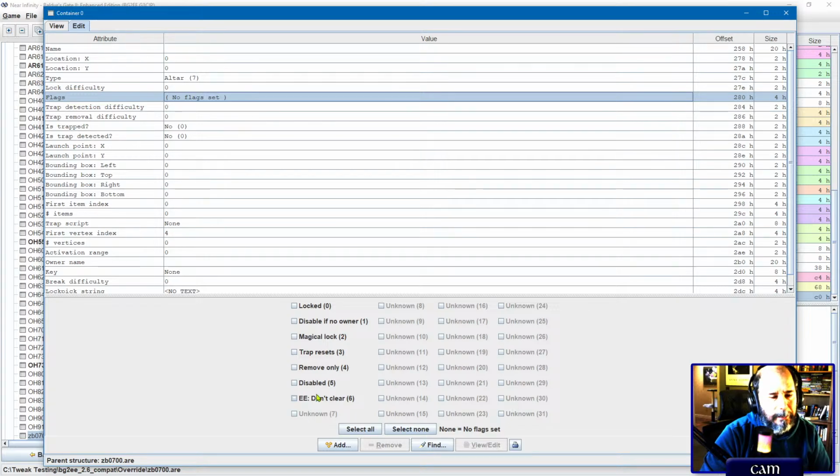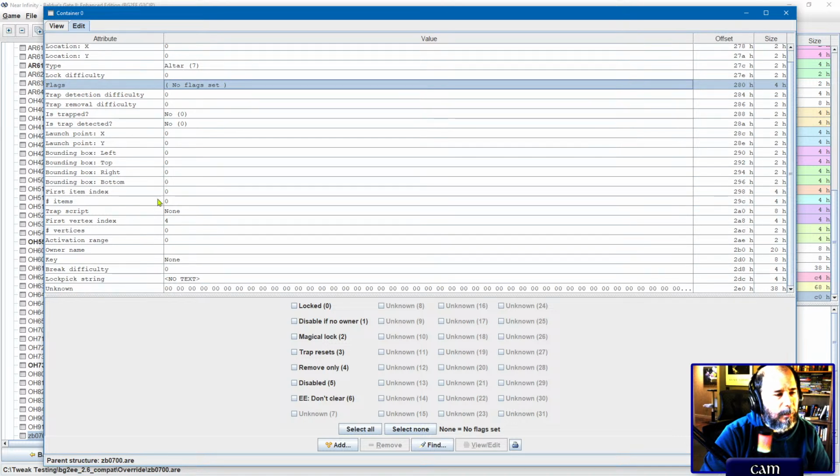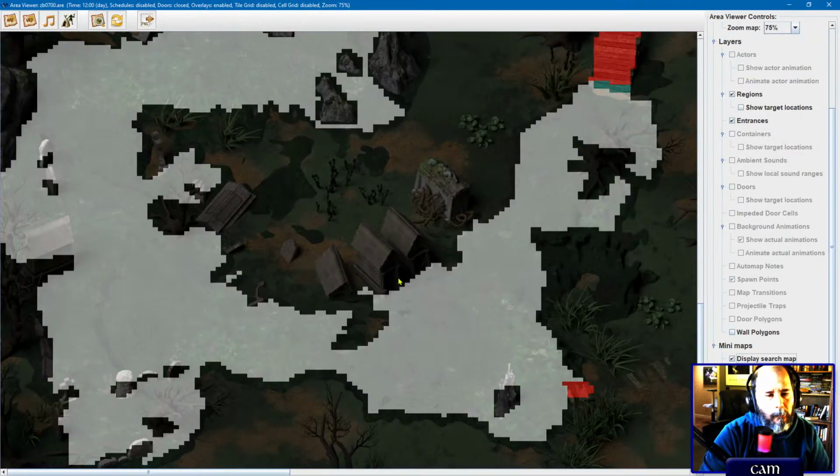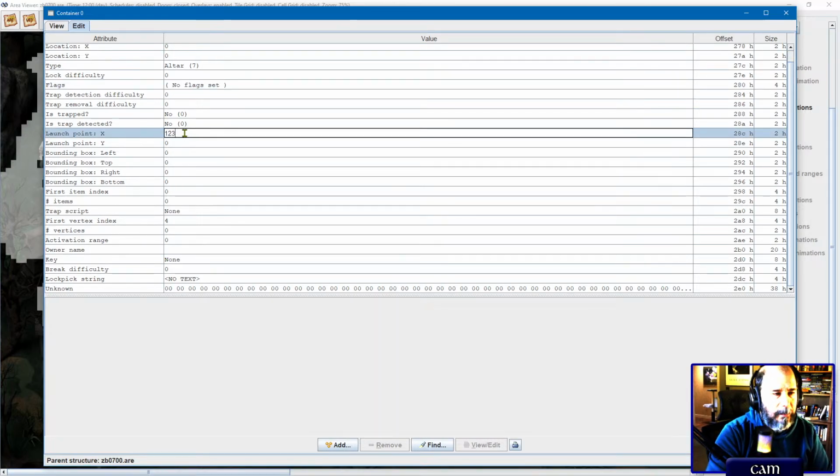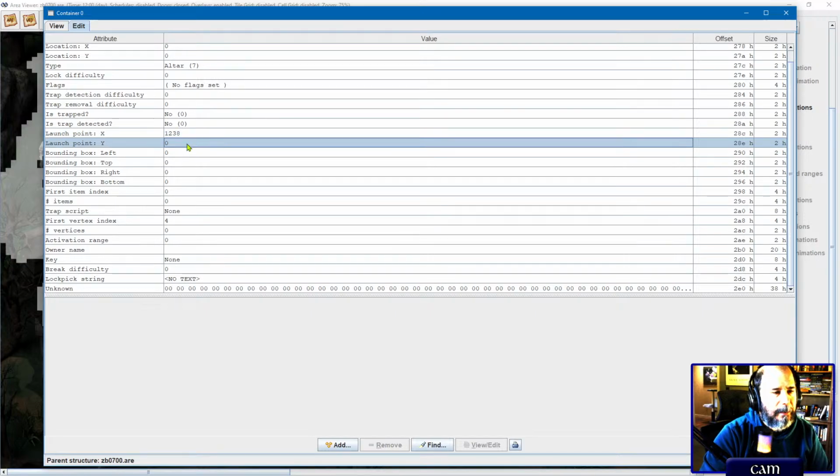It's not going to be locked. It's not going to be trapped. Not trapped, not locked. And we'll get to all those in a moment. And we'll also add items as well. It's not going to require a key. Okay. So first, the activation point is going to be like out here at 1238, 3000. Where is it? There it is. 1238 and 3002.